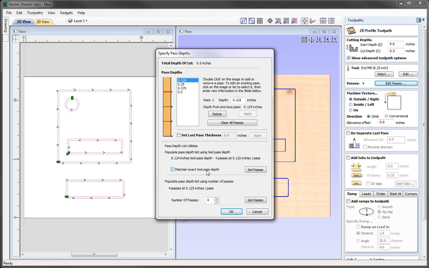However, if you wanted to maintain the exact tool pass depth, then you could check this option here and then use this option here to set the passes, and you'll see it's updated the passes, so we now have 5 passes, where each of these passes are at 0.124 and then the final pass is at 0.004, so a very small pass there. Now I don't need to set my pass depth to 0.124, so I'm just going to uncheck that, then use this option here to set the passes.